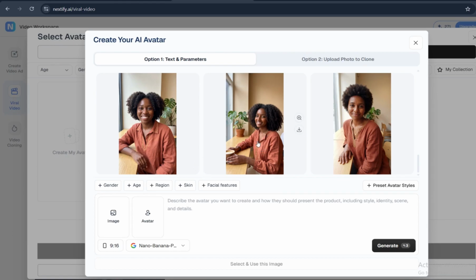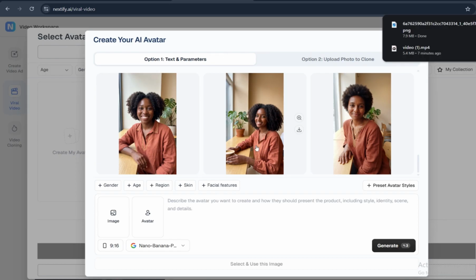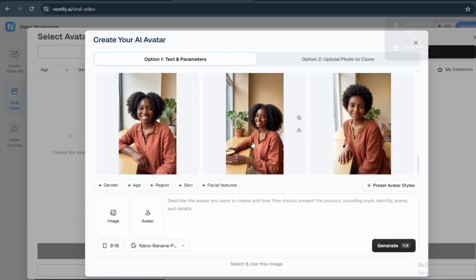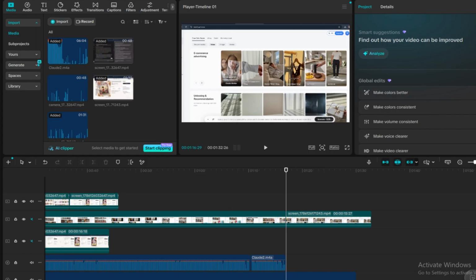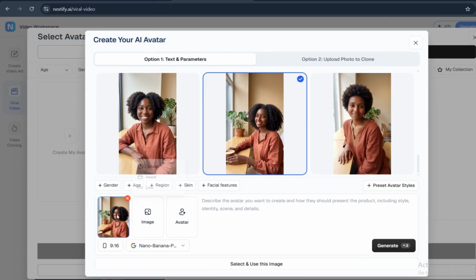Which one should I select? I'm gonna select this one. Let me actually download it. Okay, this one, and then we're gonna be using this one. So this is the avatar that we're gonna be using. Okay, select and use. I'm gonna click select and use. I've selected this one. She looks beautiful actually.